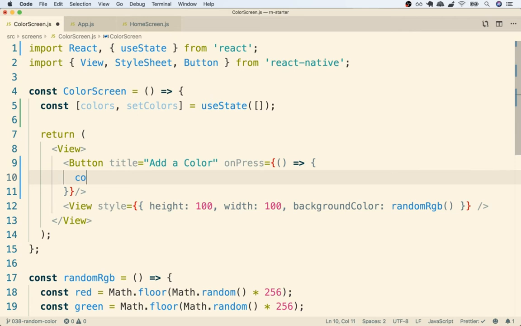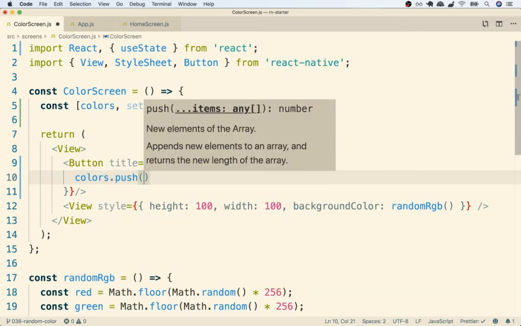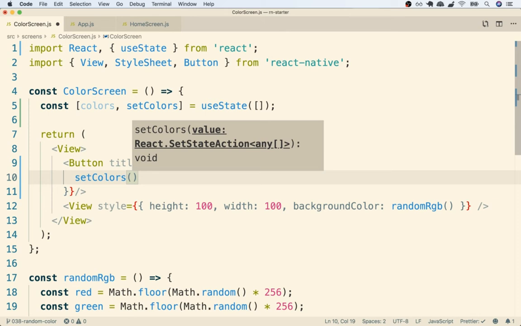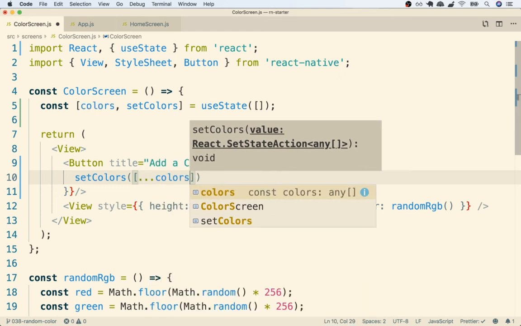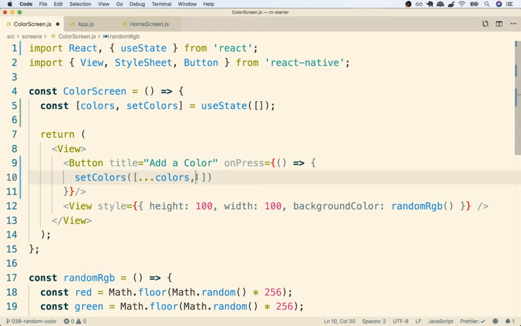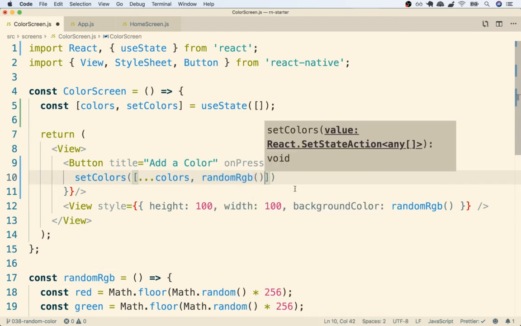You might think that we could add in a new color by adding something like colors.push, but this push method is going to modify that array. And again, we don't want to ever modify these variables whatsoever. The only way we change it is through the use of setColors. So in order to add in a new element using the setColors function, we're going to write out setColors, and we're going to write out some kind of interesting syntax here. I'm going to put in a set of square brackets, and then ...colors, and then a comma, and then we're going to add in our new color by calling randomRGB. So randomRGB like so.